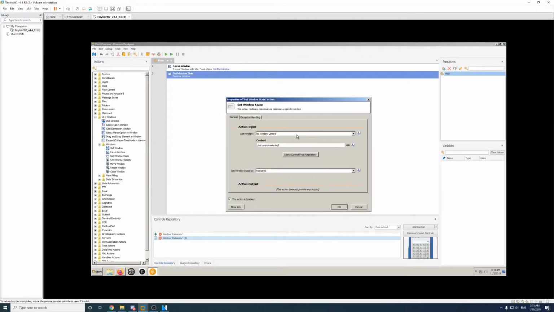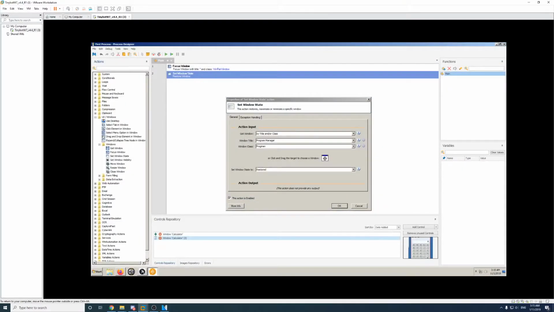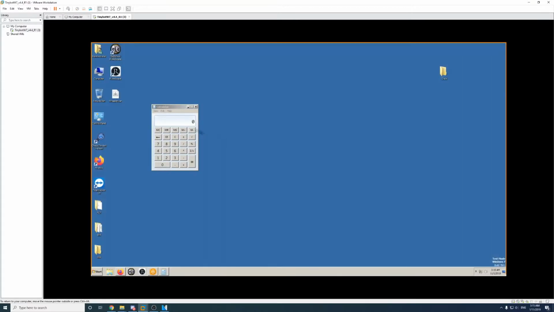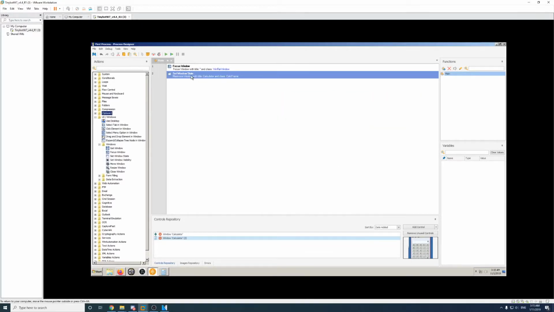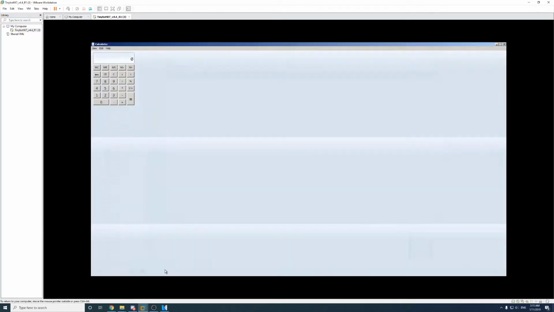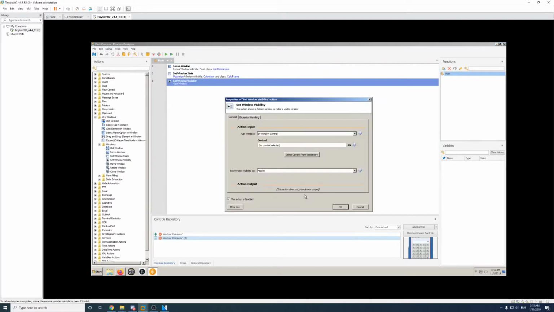You can set the window state by title and class. I'm going to quickly run a different window. I'm going to run calculator again. So I'll select that window, and you can set it to maximized, minimized, or restored. So I'm going to make it maximize the calculator. So now if we check the calculator, it's maximized. We can also hide a window if we want to.